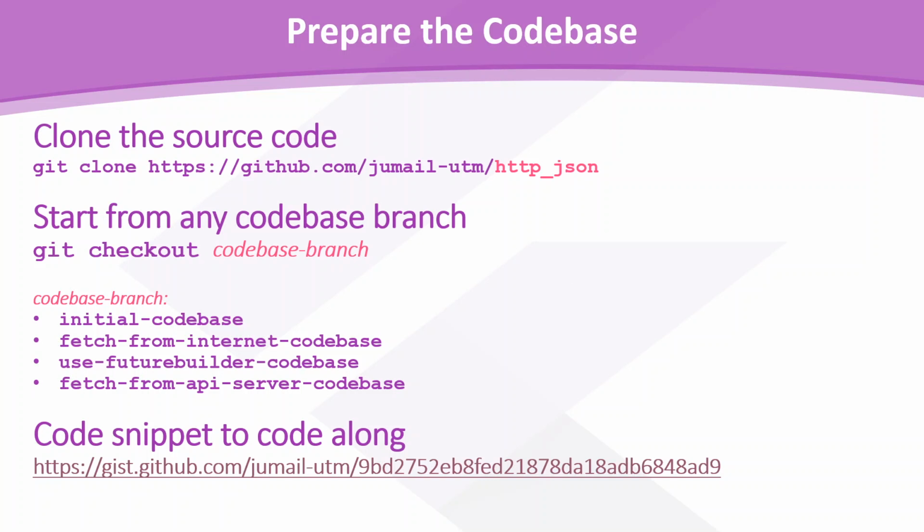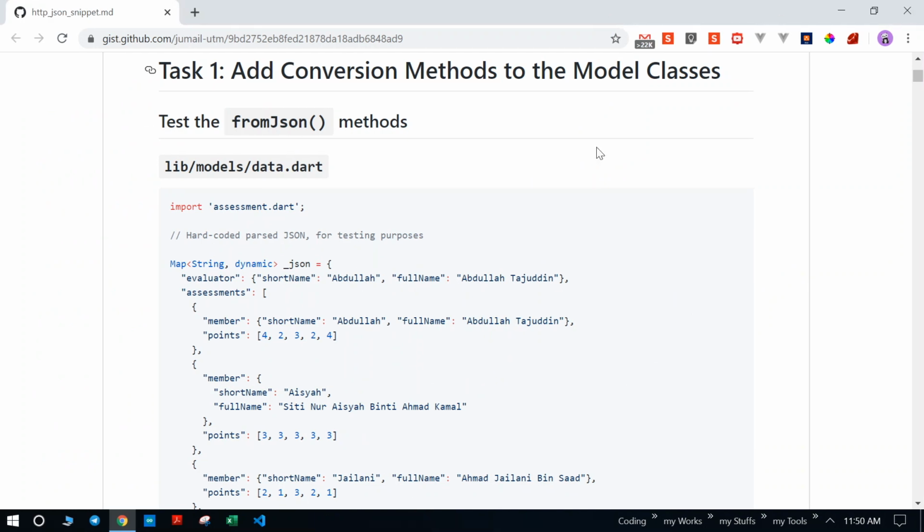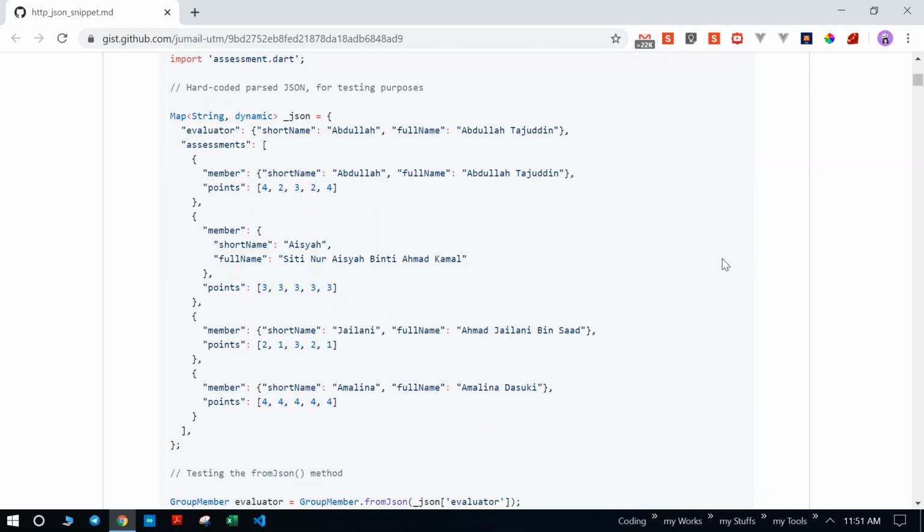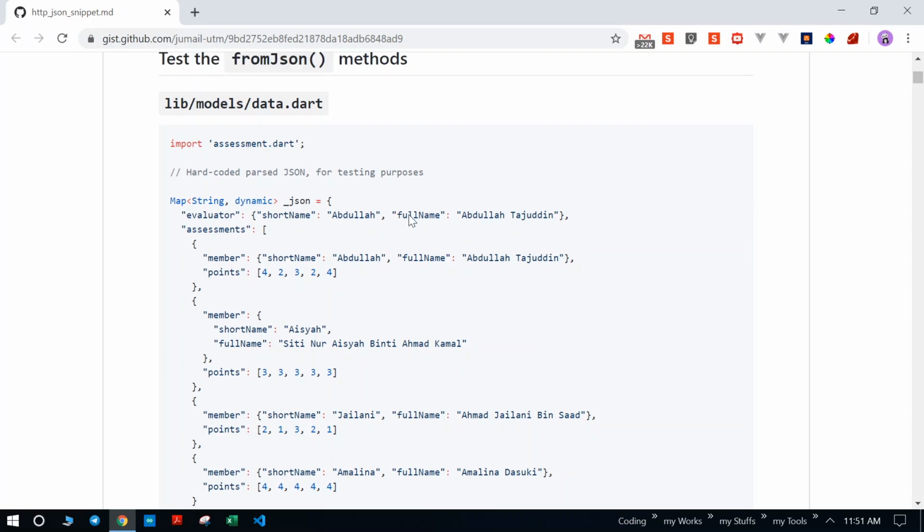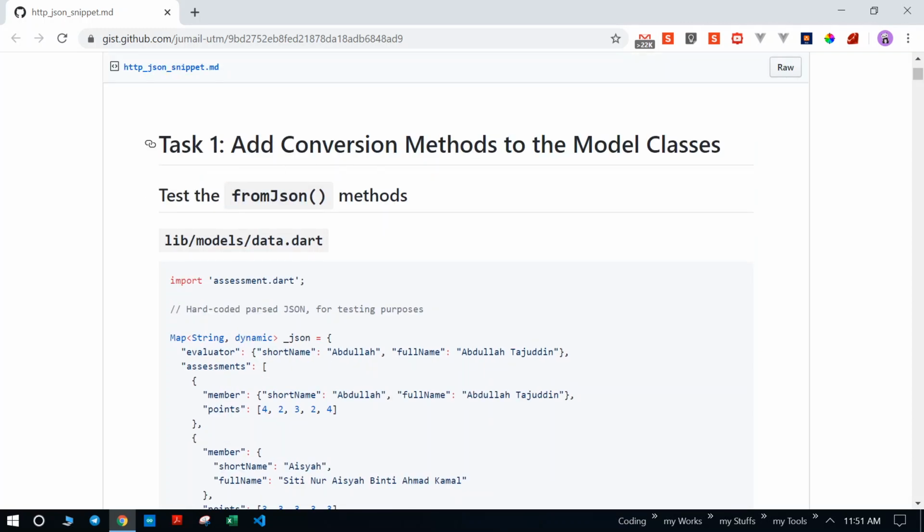In order to code along, you want to copy the code from this GitHub Gist. You just click on this, and you are supposed to be taken to this site. What you want to do next is copy the entire file. Let's say for the first task, we are going to add a conversion method to the model, and after that we are going to test that method. In order to do that, you need to change some parts of your code. In this case, you need to change the data.dat.